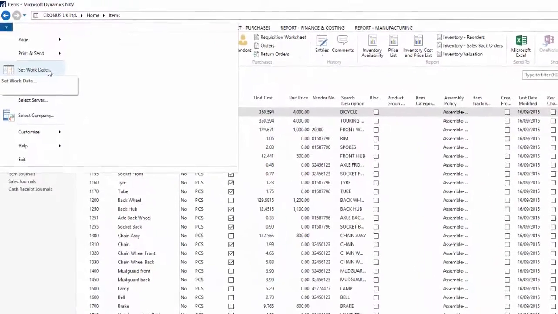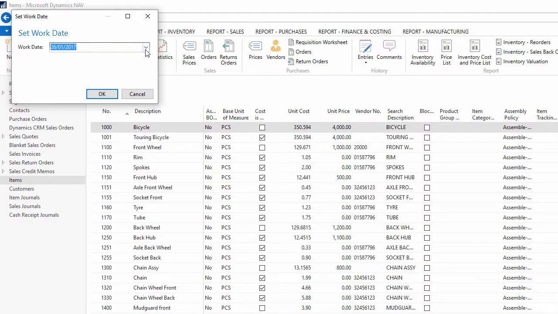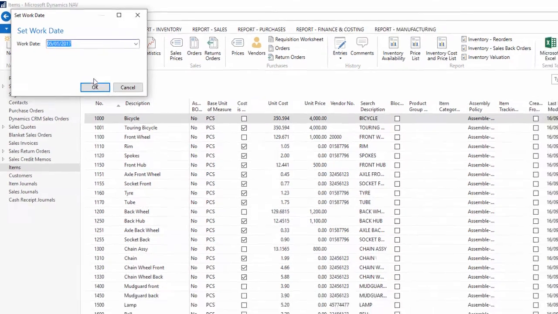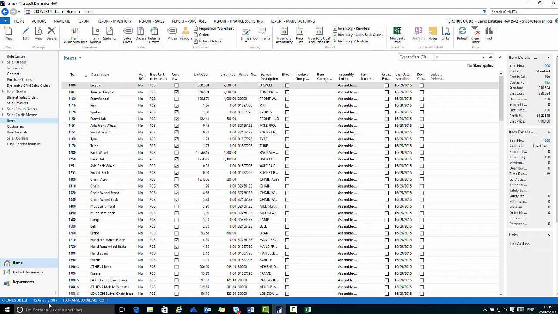The set work date option allows me to choose the dates that I'm working in the program in. So if I choose the drop down, set myself to the 5th of January, say OK, and the date down here bottom left has now updated to the 5th of January.